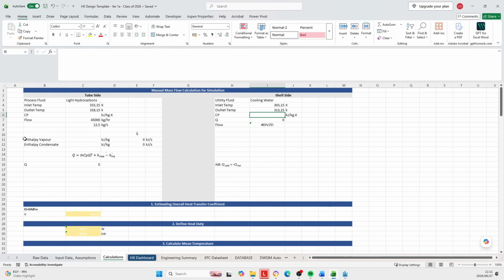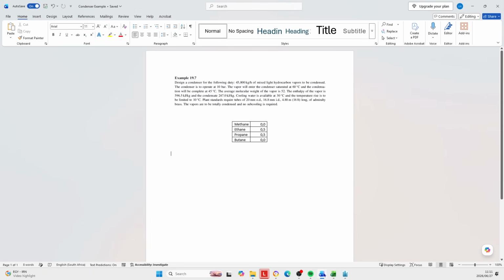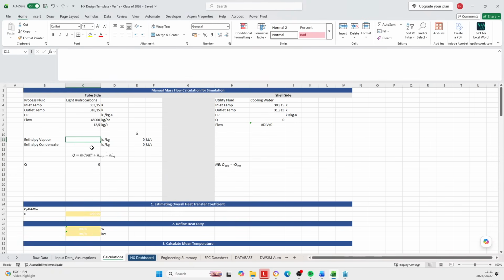In terms of the enthalpy of the vapor and the condensate that were given in the question, that is 596.5 and 247. So 596.5 and 247. Because you are condensing, you're gonna have a heat of condensation. When you are evaporating, you're gonna have a heat of evaporation. So to calculate that, you get the enthalpy of the vapor, the enthalpy of the condensate, and you subtract the two, right? So we're doing heat exchanger schooling as we go.